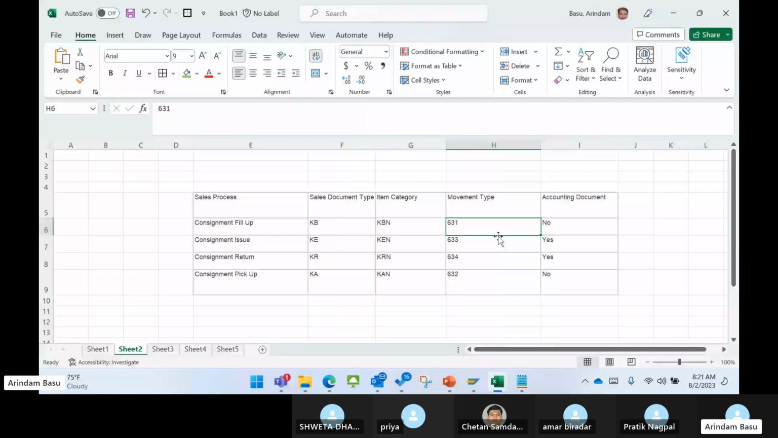So how do you remember that? There is a tricky, or simple, way: the consignment movement types start with 631 to 632. Consignment fill up is 631, pickup is 632, issue and return are 633 and 634. It starts with 31, then goes to pickup, because issue and return are almost the same process, a standard process. So it is 633 and 634, and fill up and pickup are 631 and 632. Just try to remember these movement types.